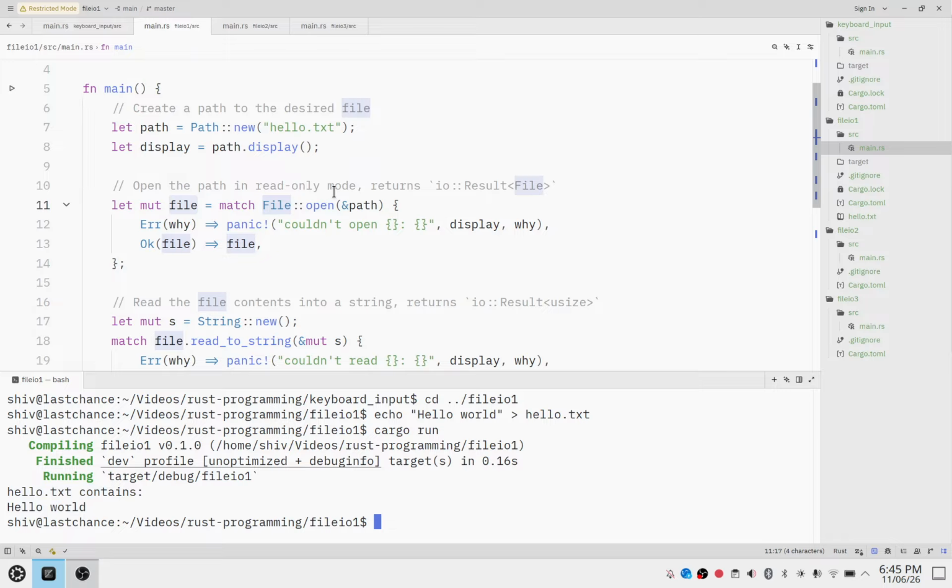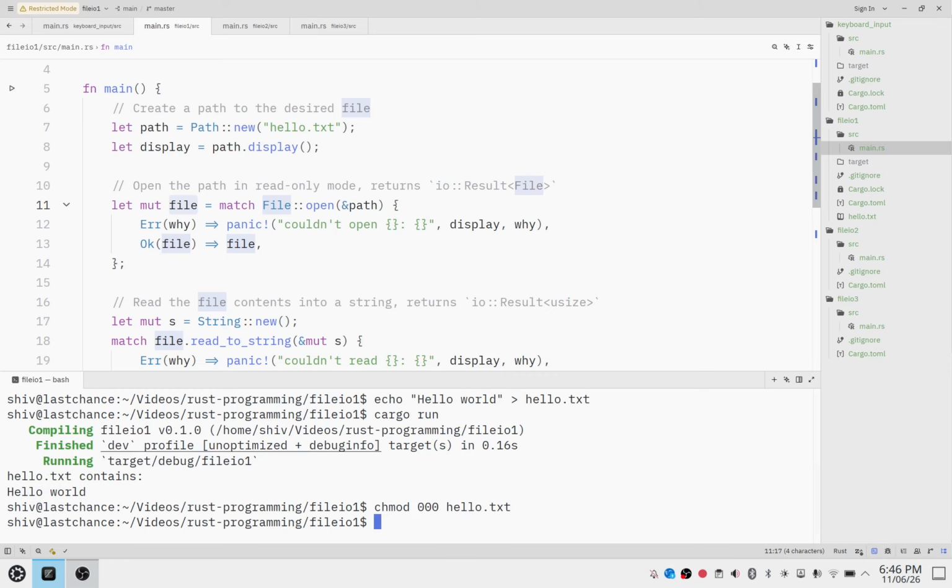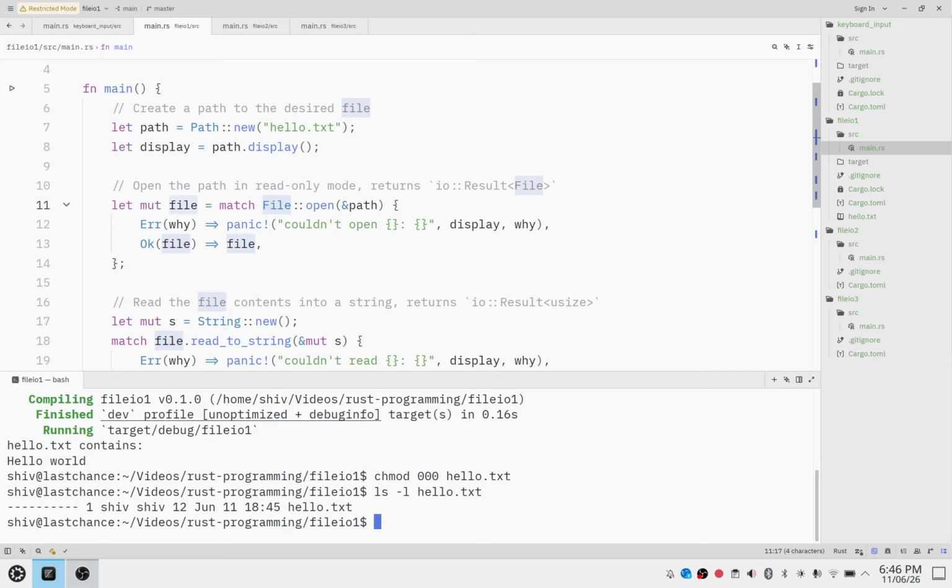Now one of the reasons why opening a file can fail is if you don't have read permissions. For example, I can do chmod 000 on hello.txt, and if you look at the file now, ls -l hello.txt, you don't have any permissions on this, okay?